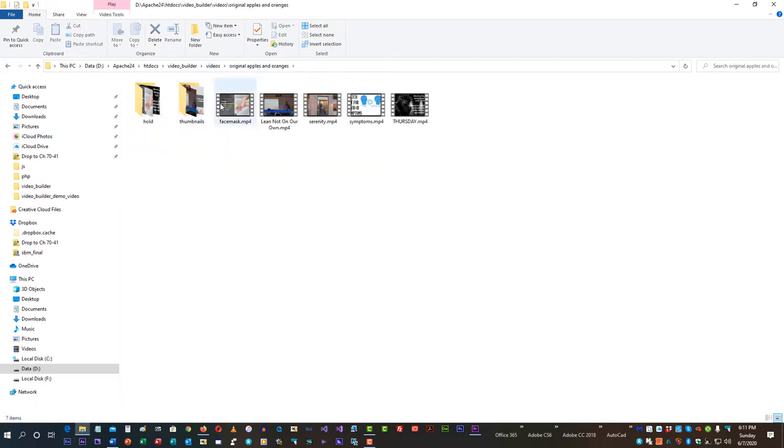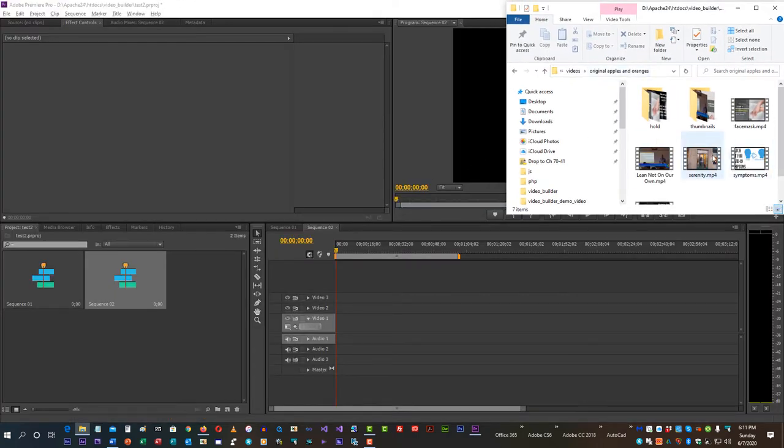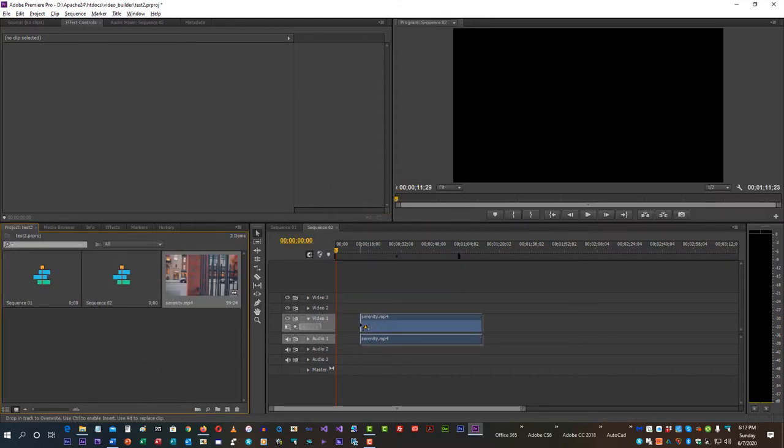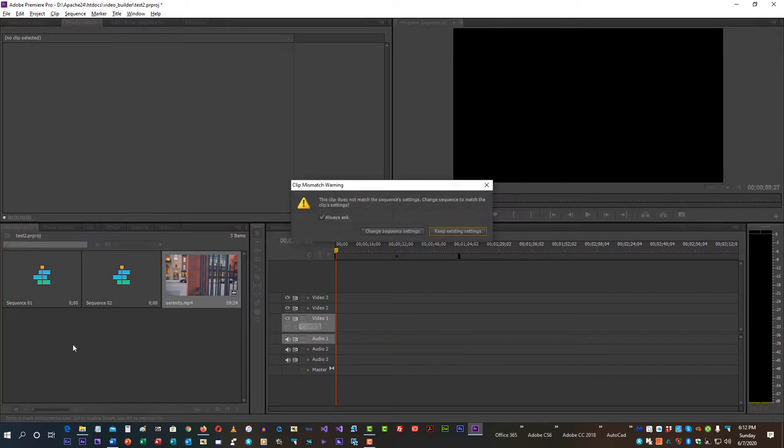Okay, let's try this one here. I'm going to drop this video into my project, and I'm going to put it on this timeline. Now, it's going to pop up. It says clip mismatch warning. This clip does not match the sequence's settings. Change sequence to match the clip settings. And the default, you see, is keep existing settings. This is what you don't want. And if you're not getting this message popping up, then it's going to choose that default for you. And I'm running Adobe Premiere Pro CS6. Apparently, CS5 and down didn't have this, and it just made the best guess, or whatever algorithm they use for that.